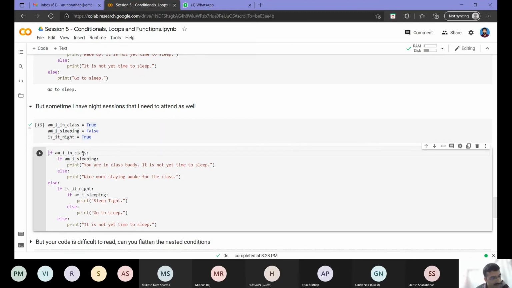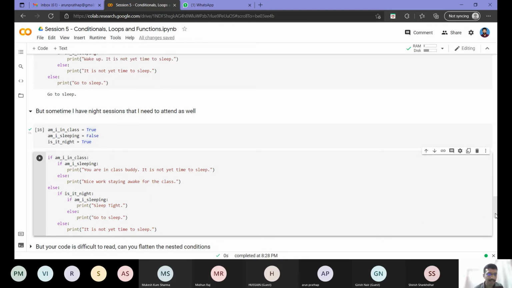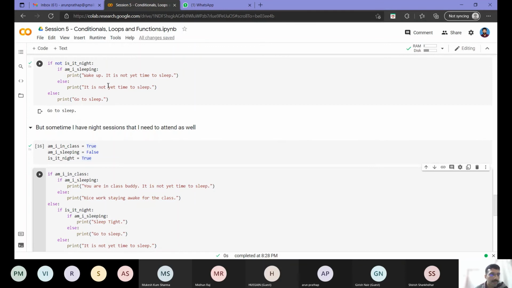Then I will add a condition. If I am in class and I am sleeping, since you are not supposed to sleep in class, it will print you are in class, but it is not a time to sleep. And if you are not sleeping in the class, it will tell you nice work staying awake for the class. And if I am not in class, then my conditions will be the same as the previous nested if that we implemented.